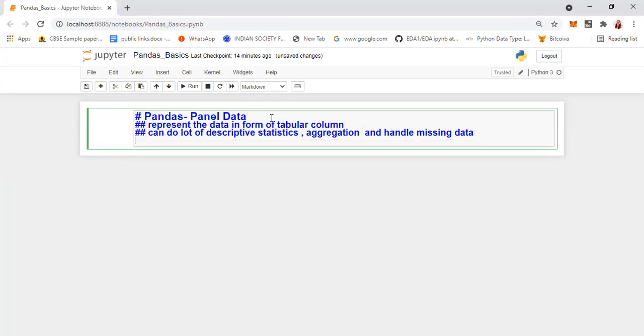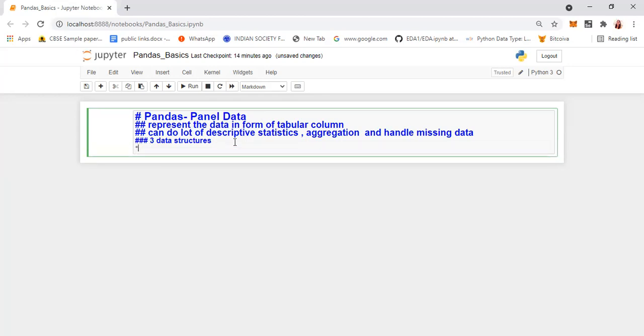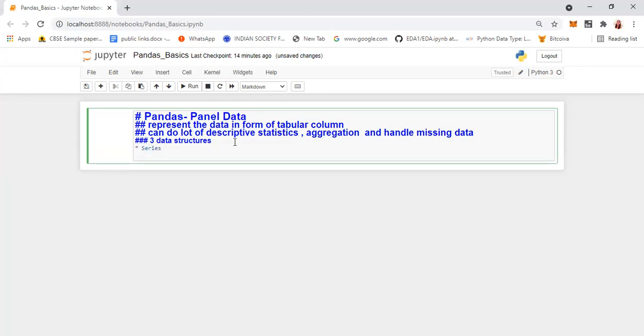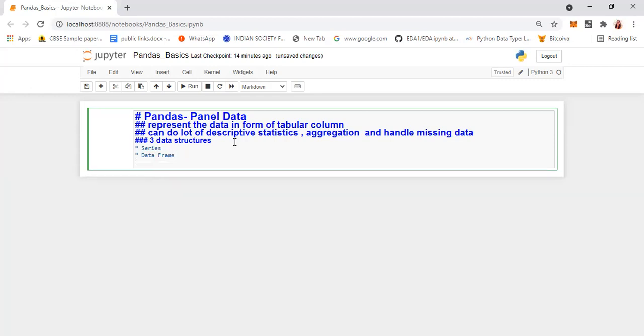And in pandas, we have three important data structures. They are called the data frame, series, and panel. The first one is your series. The second one is your data frame. And the third one is your panel.